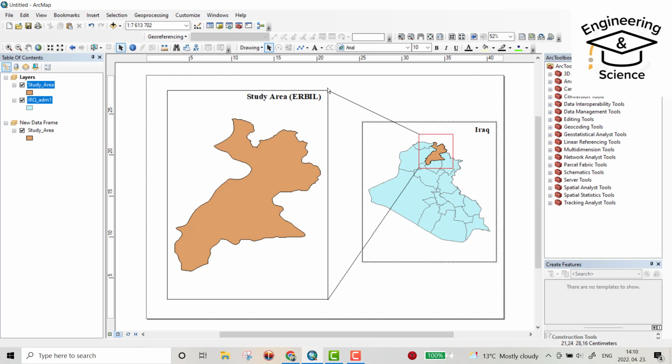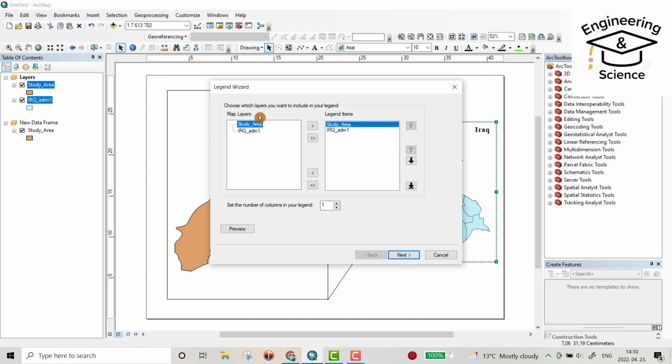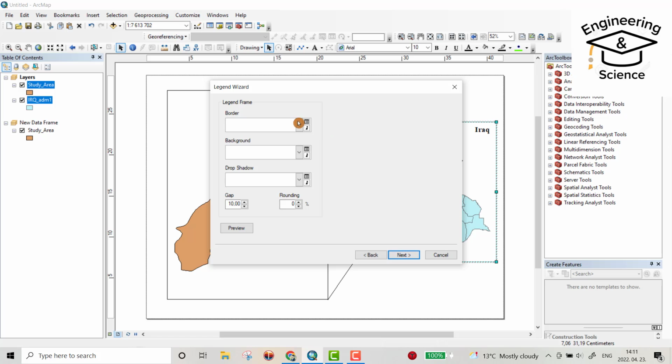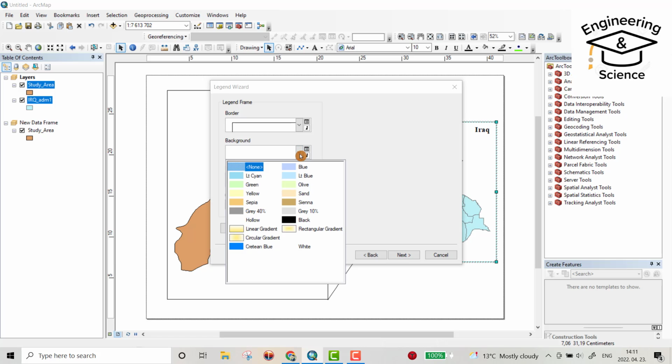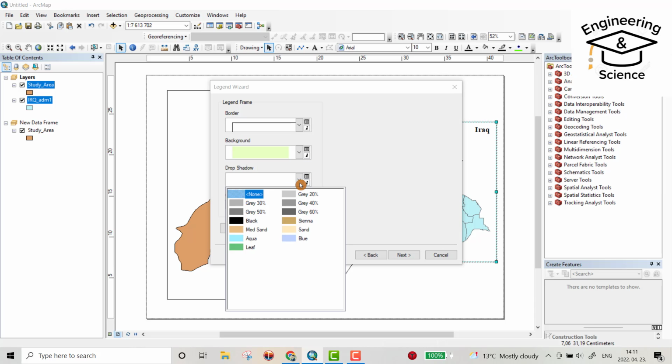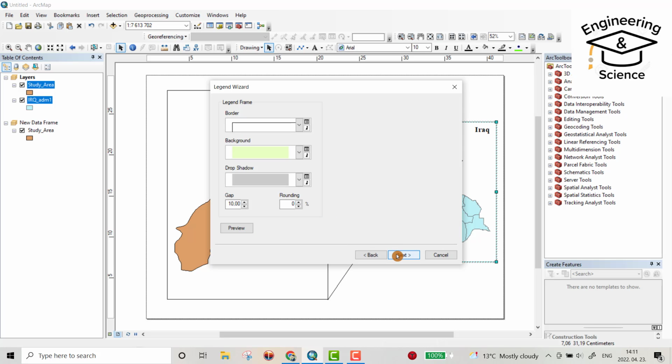Okay, for legend, you have to select this map and from insert, legend, okay, next. Here you can change the size and color, next. You can provide border, yes, background, let be this one, not this one. Let be this one. Drop shadow. You can also provide shadow. Okay. Next.